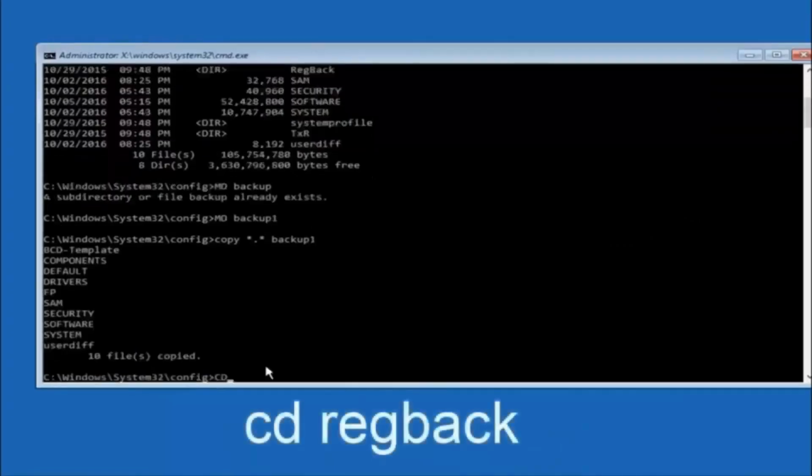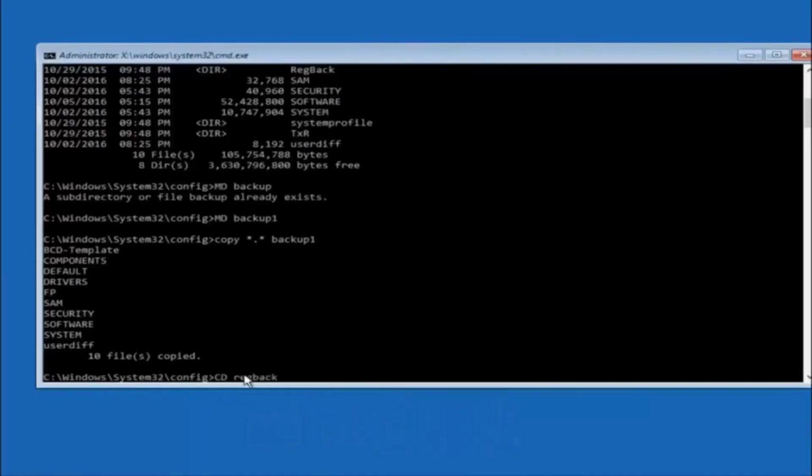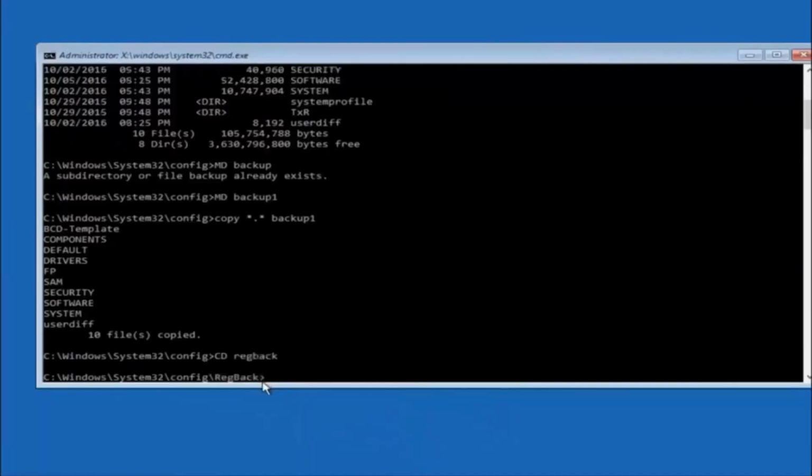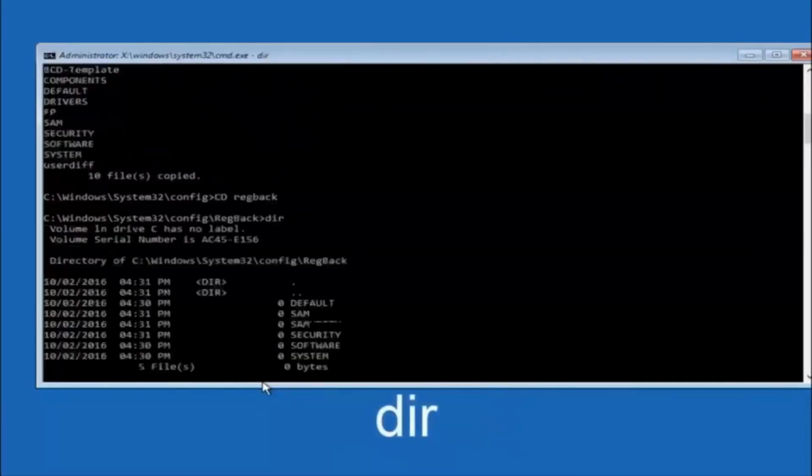Now you want to type cd regback, R-E-G-B-A-C-K, and then hit enter on your keyboard. Now that we are under regback, you want to type dir again, and then hit enter.